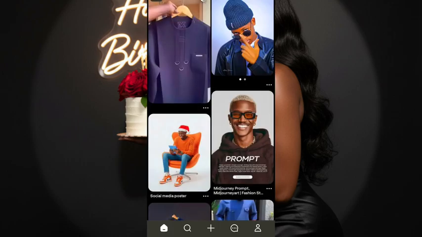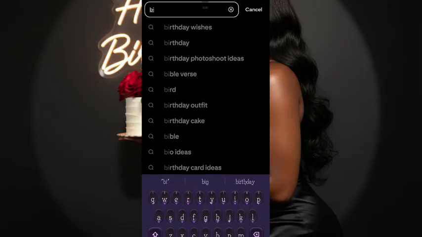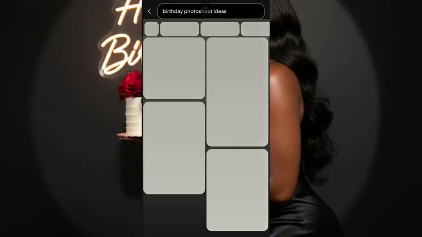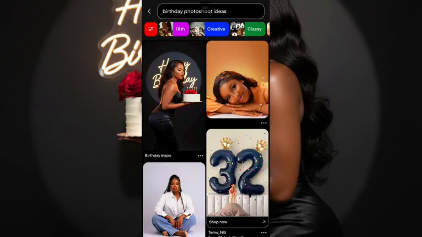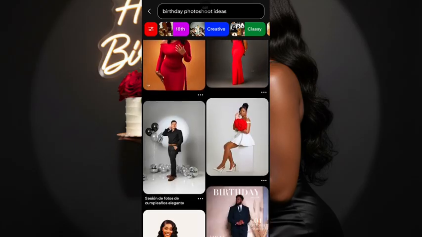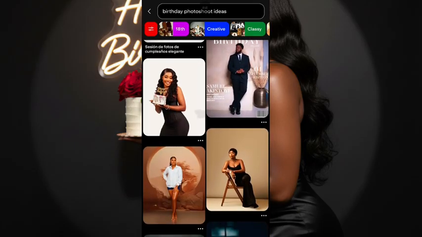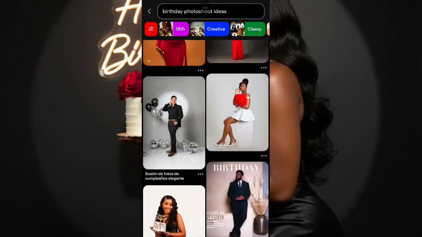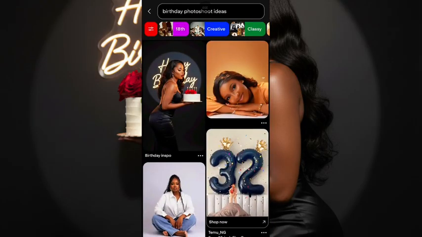Now, this is my own. I've logged in like this. After you log in, you come to this search bar here. You search for birthday photo shoot ideas. As you can see, birthday photo shoot ideas. Now, it's going to bring you to something like this. As you can see, different types of birthday images, how people are taking birthday pictures.